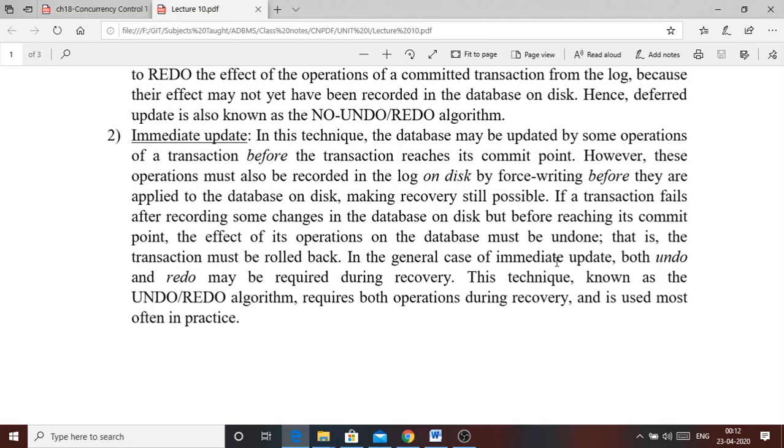Because the redo is there, some redoing of the operations may be required to go to the recent stable state of the database. So both undo and redo may be required, and for both, the log file has to be consulted to do the updates. So this is called the immediate update.